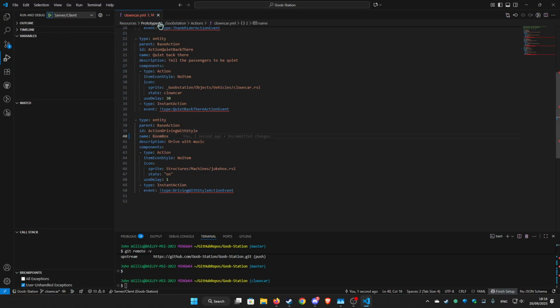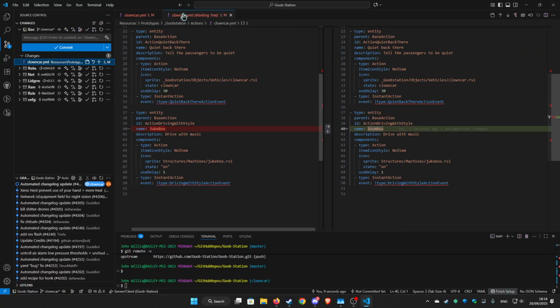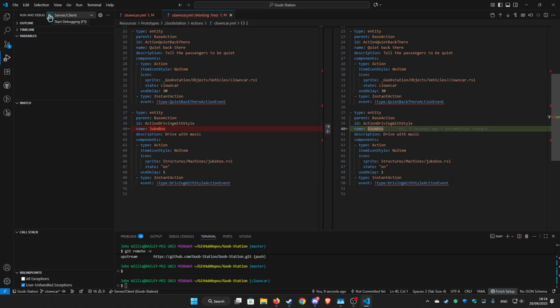Now we're going to test our change because we just saved. You can keep track of all the active changes you have. You can click on it to see what you changed. I changed it from jukebox to boombox. And now we're going to test this on debug.